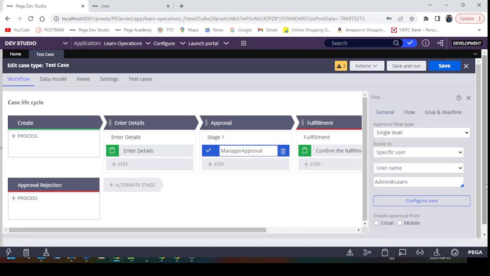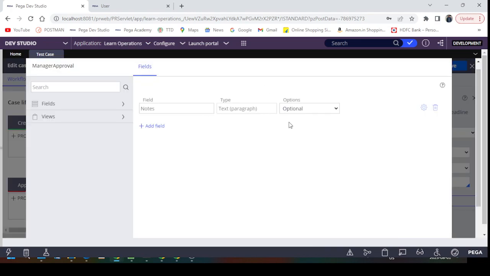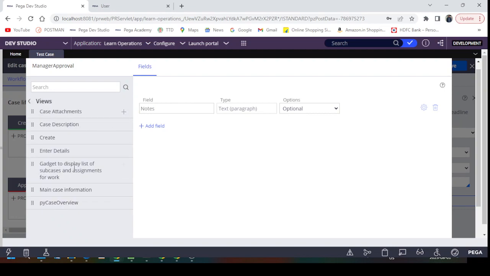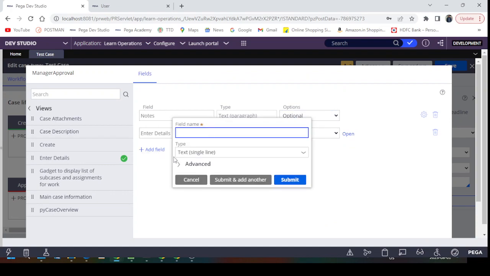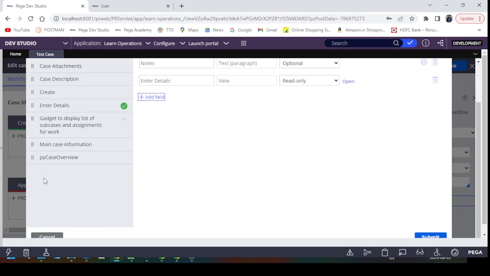Now coming to this manager approval. In manager approval flow, you can see just notes. You'll be able to provide the notes, and after the notes are given, we can approve or reject. I would like to add a view. We have created a view, right? Enter details view. I would like to enter this view here, maybe up or bottom, and this is read only. Let me add this field, notes field here.